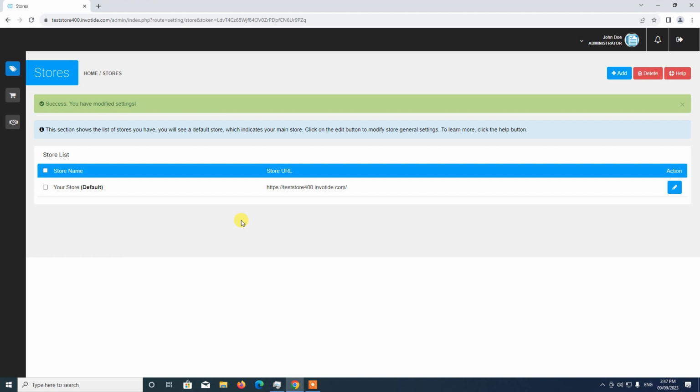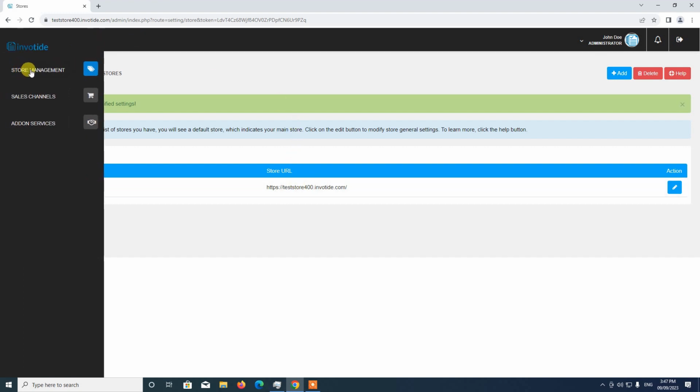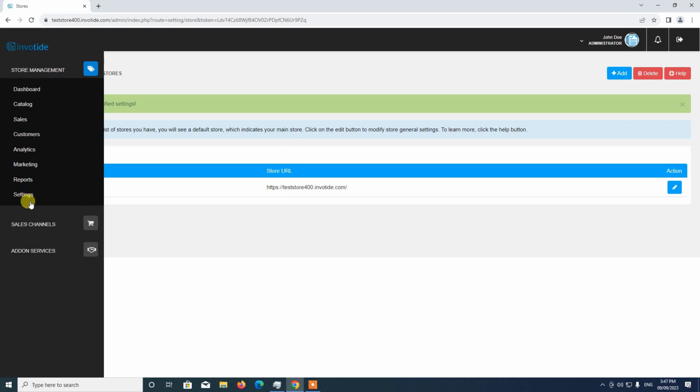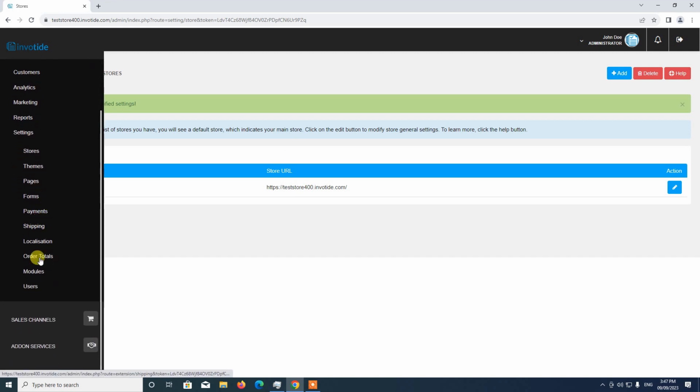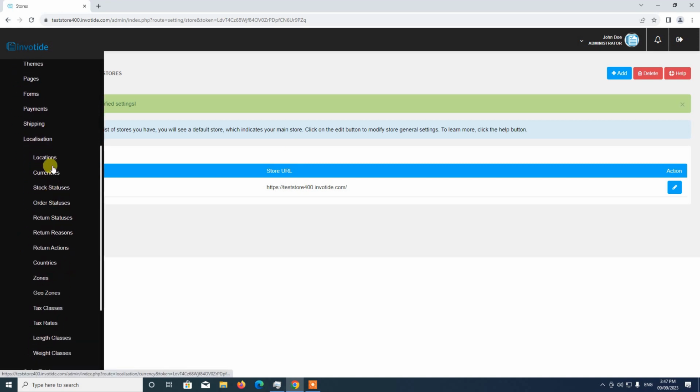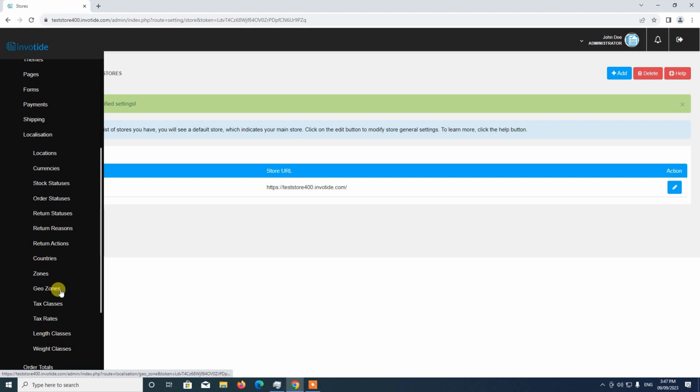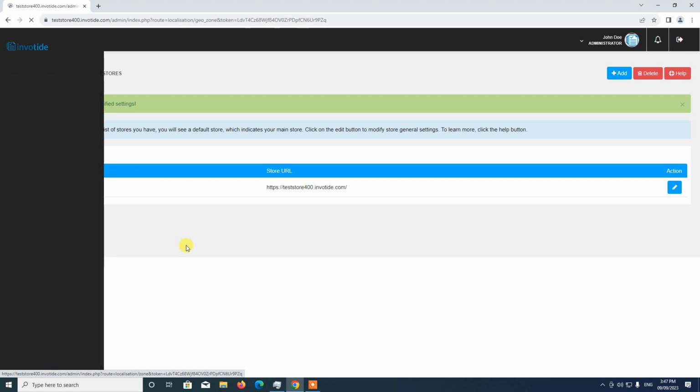the next thing we have to do to set up taxes is to first set up GeoZones. To set up a GeoZone, we navigate to the store management section and select settings. In the settings section, we select localization. Under localization, you can see that the GeoZones menu is located here. So we go ahead and select it.